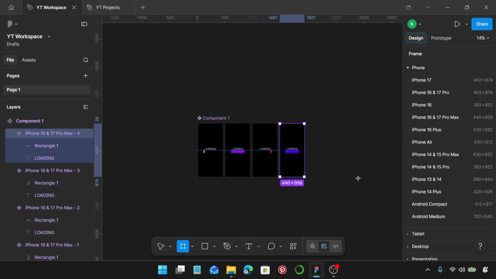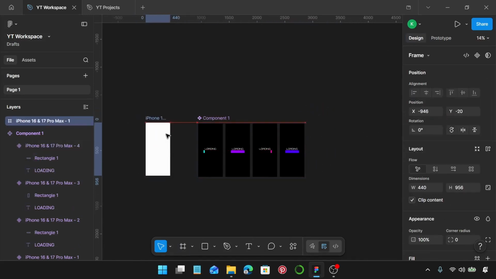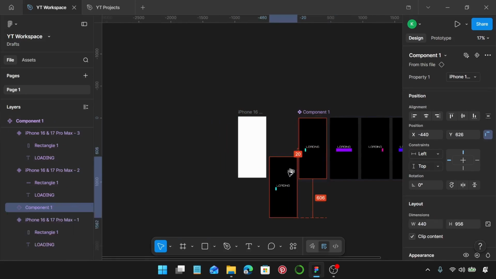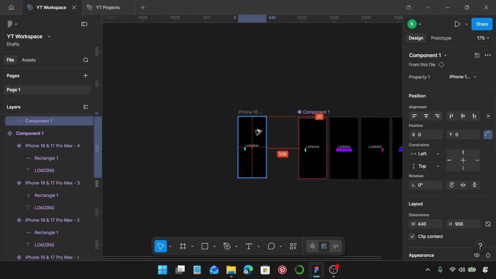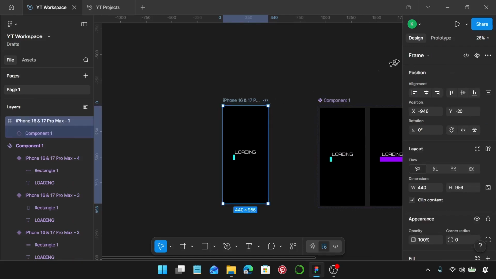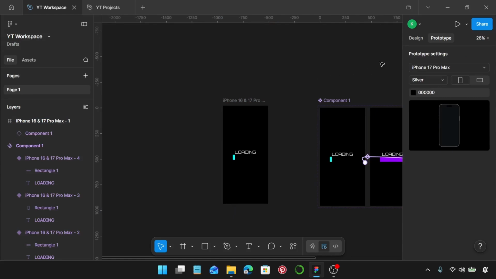So I'm just going to click on F, and I'm going to select the same frame we've used for this. Now I'm going to select the first component in our set, hold Alt so I can create a copy, and then bring that copy into this new empty frame we've created. I'm going to select it, and we can go over to prototype. You can even make the flow starting point, but we don't have any other frames in this page, so it's going to automatically start from this one. So that's fine. Let's go to prototype settings.